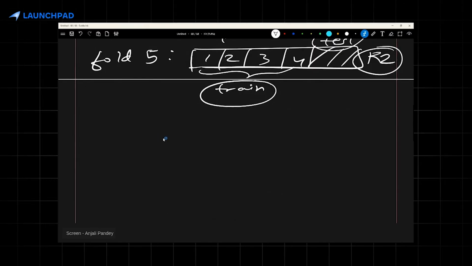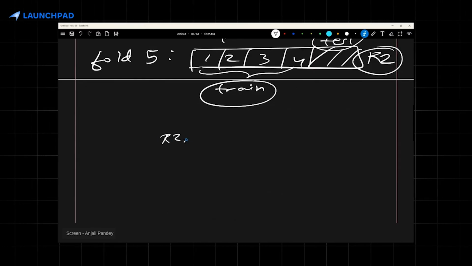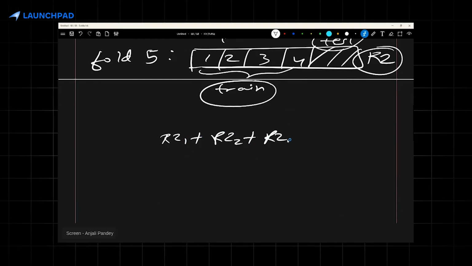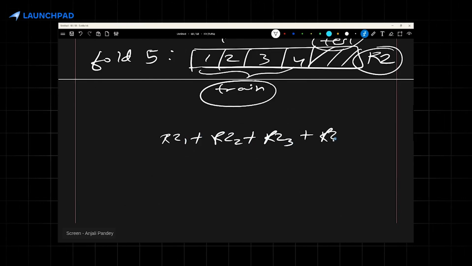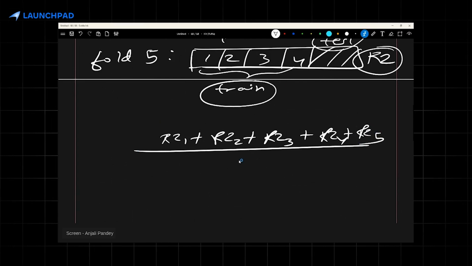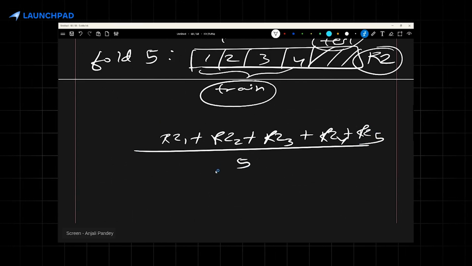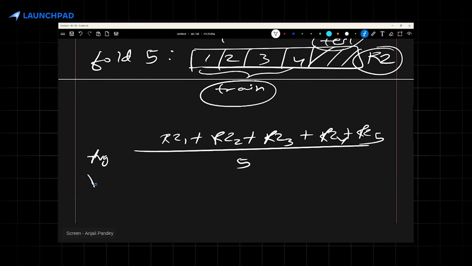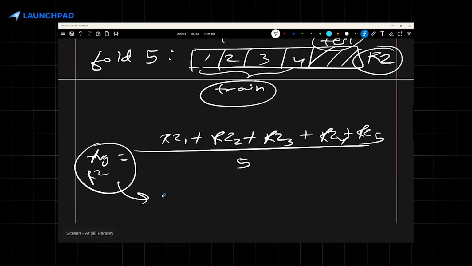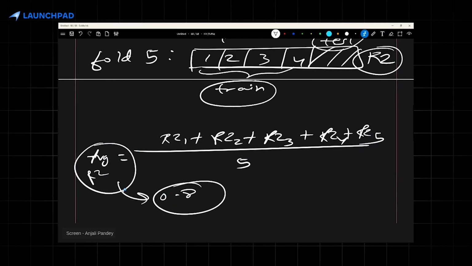How to do that? You have the R2 score from the first fold, from the second fold, from the third fold, from the fourth fold, and from the fifth fold. You're going to just take the average of those R2 score values. This will be your average R2 score. Whatever that is, let us say it is 0.8. This is the average R2 score.